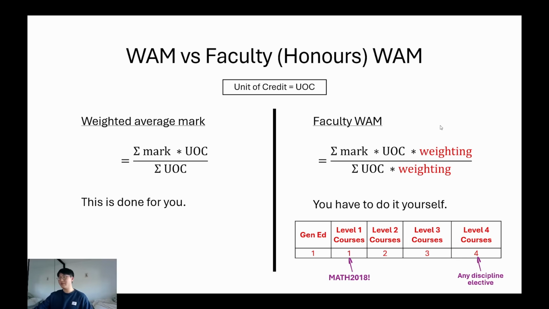Firstly, let's simplify it. For the majority of courses, except for Thesis, which I'll talk about in a second, the units of credit are 6, so it cancels out from the top and the bottom. So it will more or less just be the mark times the weighting over the weighting. Gen Eds are weighted as 1. Any course which starts with 1 is weighted 1, but Maths 2018 is also weighted as 1 for some reason.